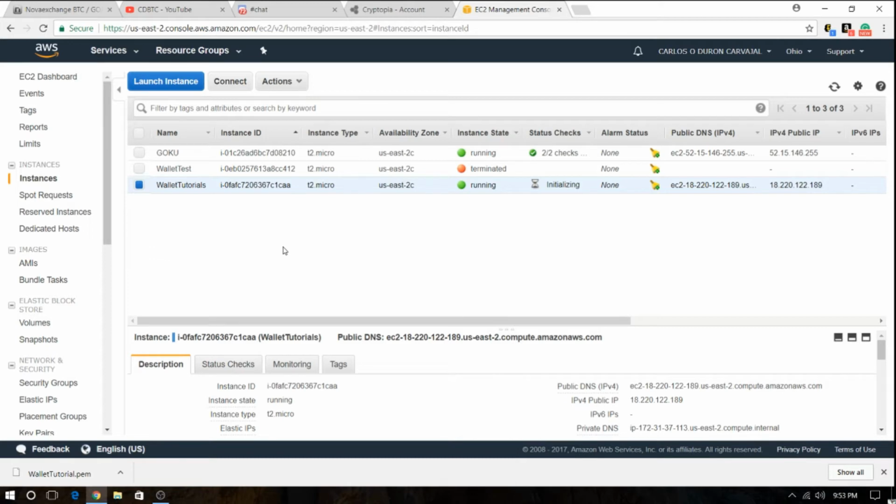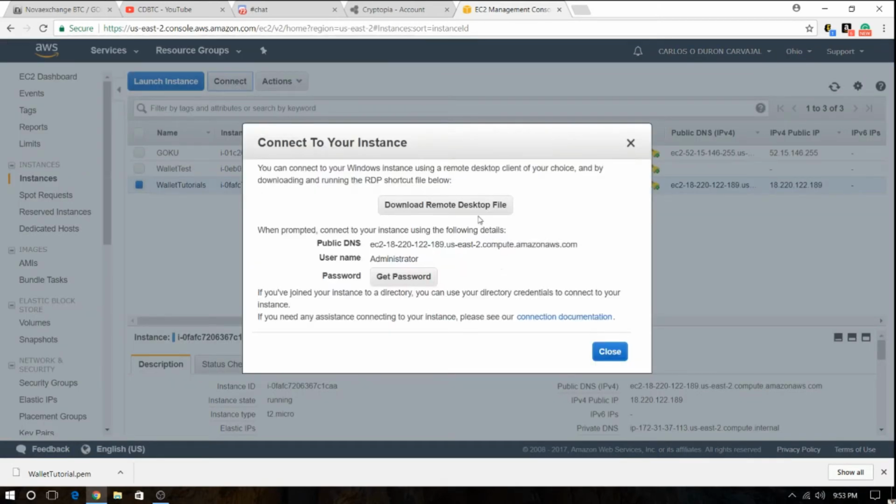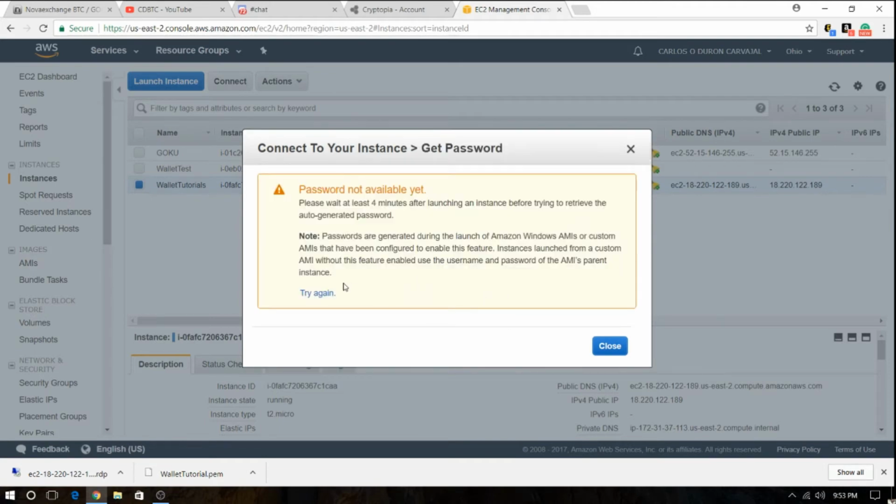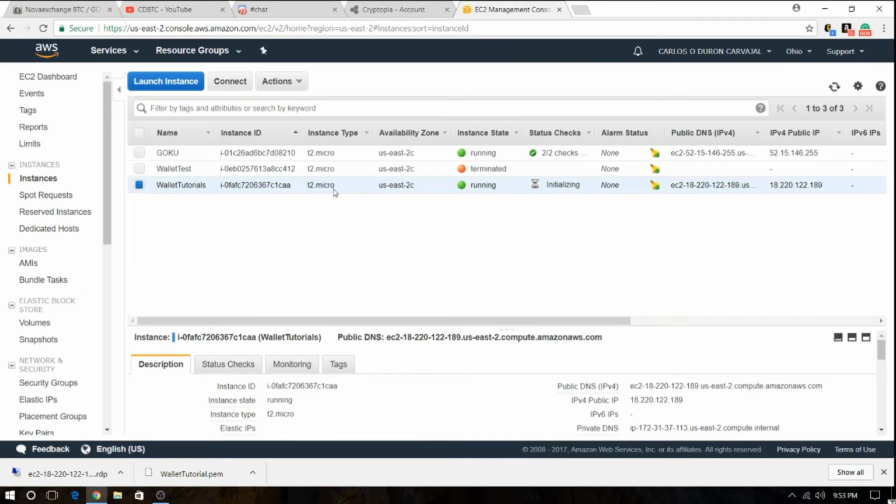Okay. So let's see if we can connect. So we choose our server and we hit connect. We have to download the remote desktop file. That's what I just hit in order to log into my server. We're gonna have to get the password. Okay, so the password is not yet available. Let's wait a couple of more minutes.